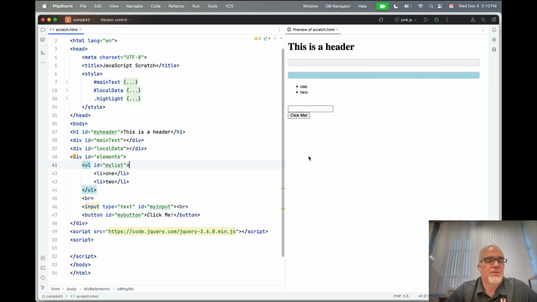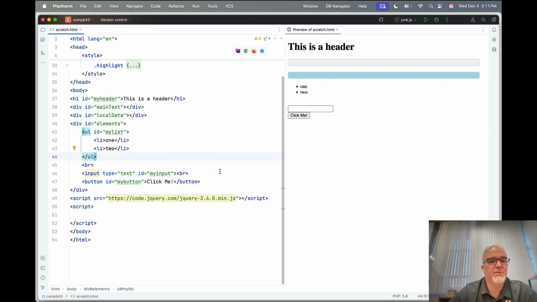So to demonstrate some of these jQuery elements, I've created a page that just has some really basic page elements. It's got a header, it's got a couple of divs, it's got another div that has random page elements in it, including a list with a couple of items, an input field here, and then also a button. So those are just some things that I can use to demonstrate the various pieces of this particular set of jQuery commands. So this is kind of our playground page for the next few videos. You can see here I've imported the jQuery code and I'm ready to start scripting.